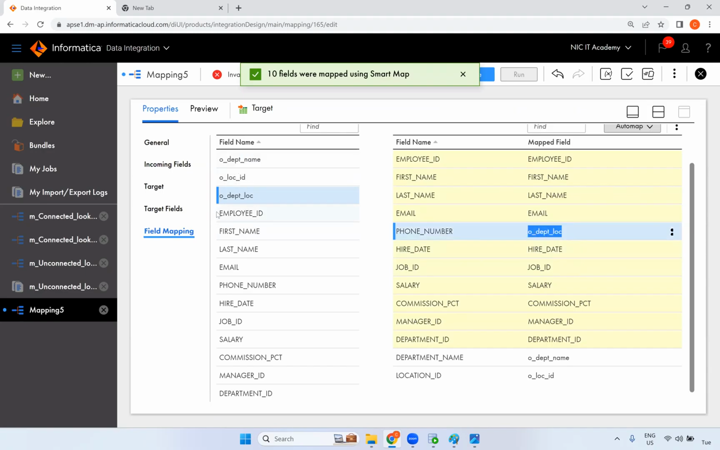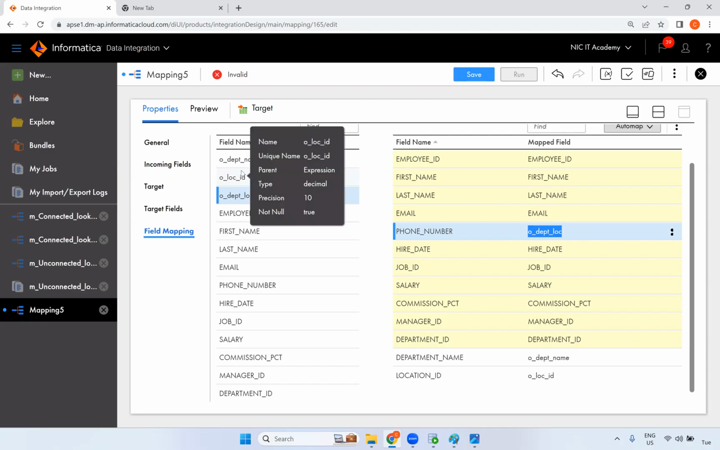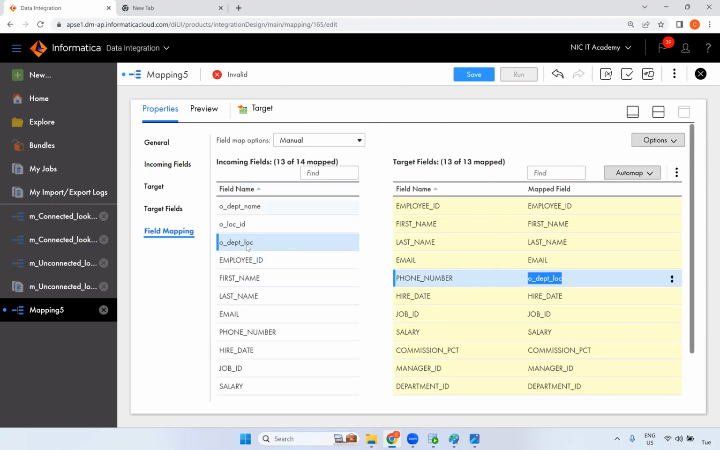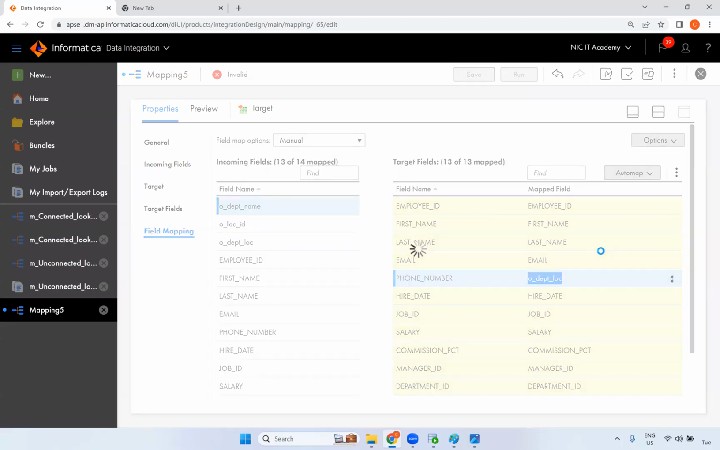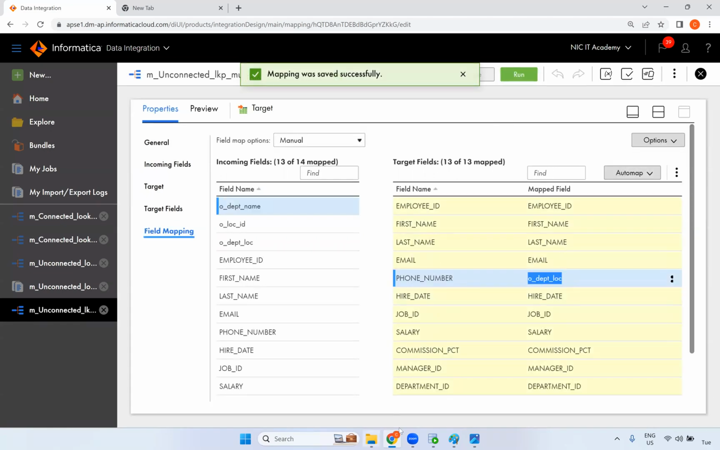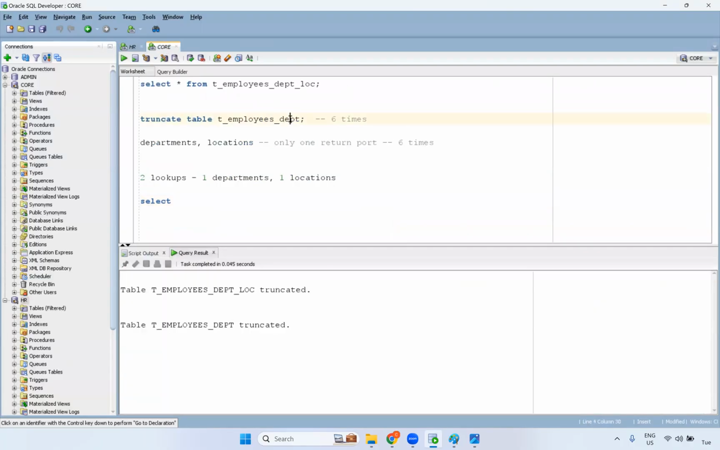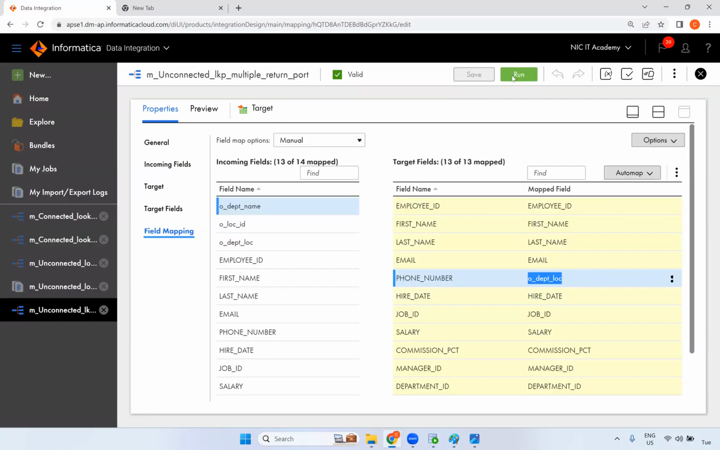See here, the variable port will not be visible. The variable port is visible only in the expression transformation. Outside of the expression, it will not be visible. Are you clear? So that's why, if you want to see what value we are getting, I assign it to an output port, then I see it here. See the phone number column, we will get the data combinedly. So this is the table, right? I will truncate this table. I will run it.